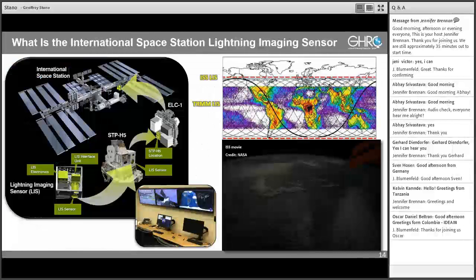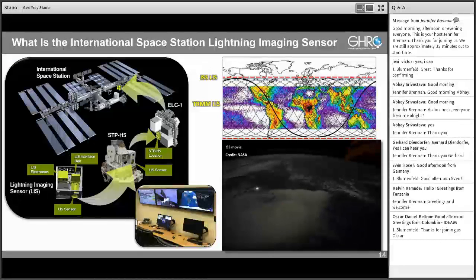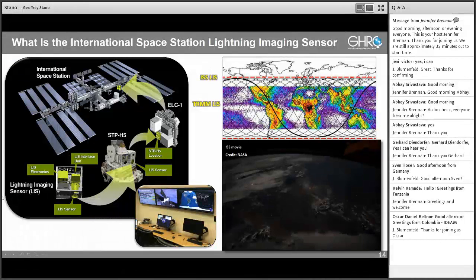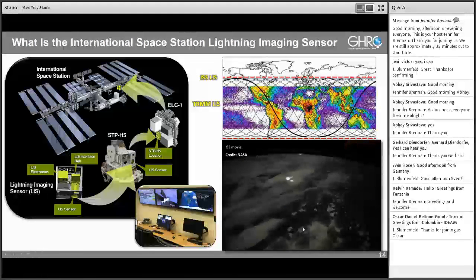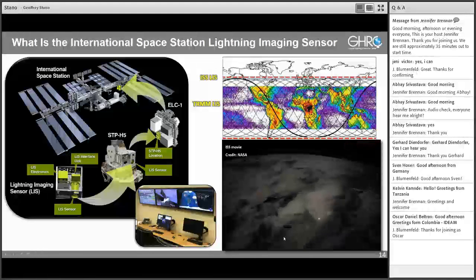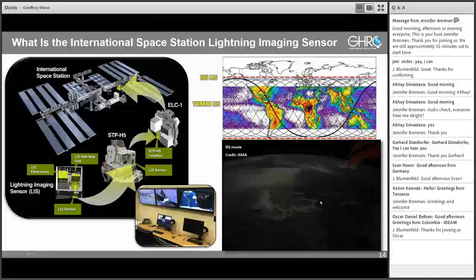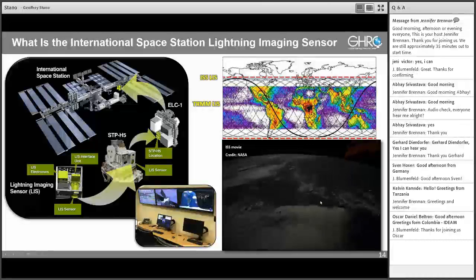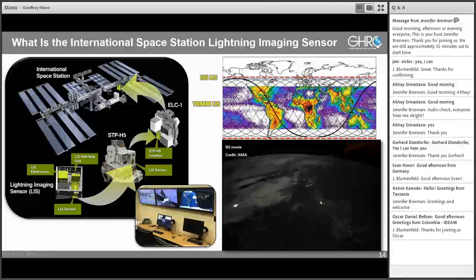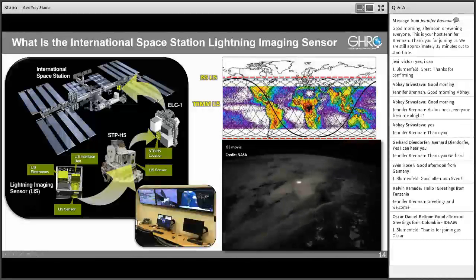Now, let's talk about the International Space Station Lightning Imaging Sensor itself. The movie that you see in the lower right is basically the space station's view of thunderstorms as it's passing overhead. It sees various light flashes occurring as lightning happens. So what the lightning imaging sensor is doing is observing and detecting these emissions of light and letting us know where lightning flashes are occurring.